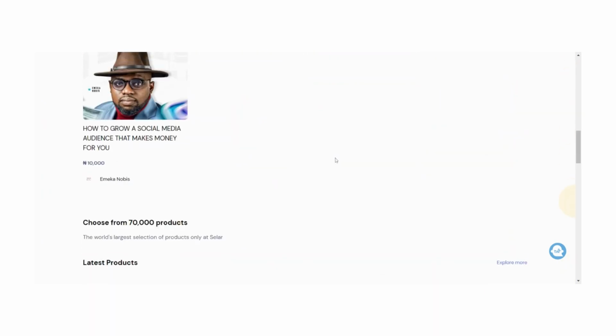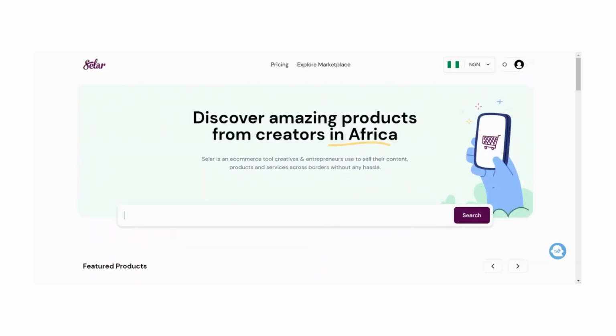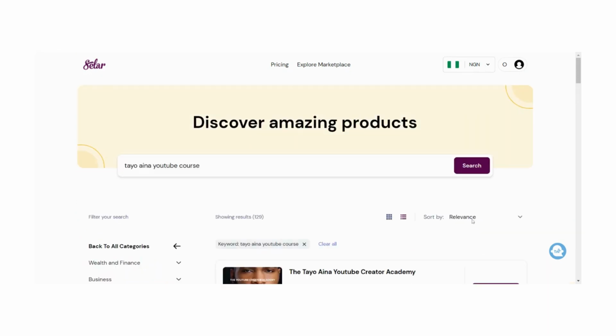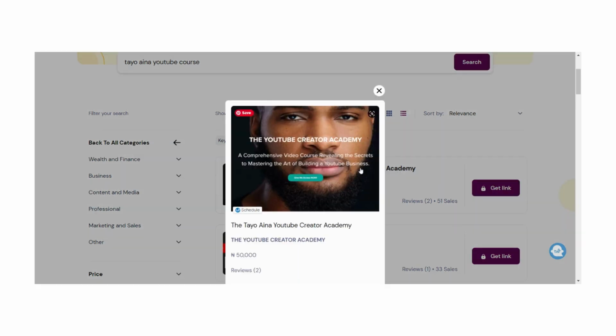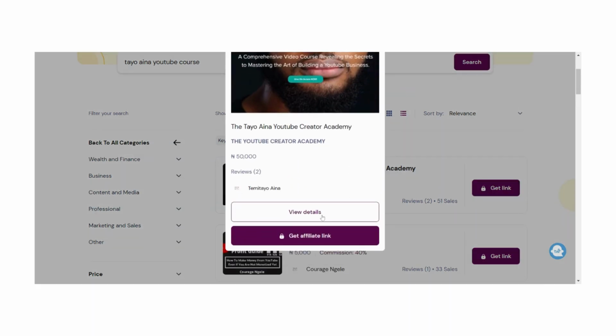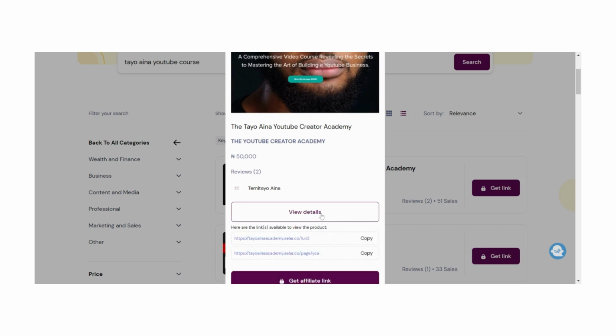So if you want to search for a product, you just enter your keyword into the search bar. If I'm searching for the Tayo Aina YouTube course, for example, I type it in and click search. So easy. If I want to buy from Tayo Aina now, I have to go to the store. I can either get a link directly to the product, or I just click on the name like this and say view details. I want to view the details.